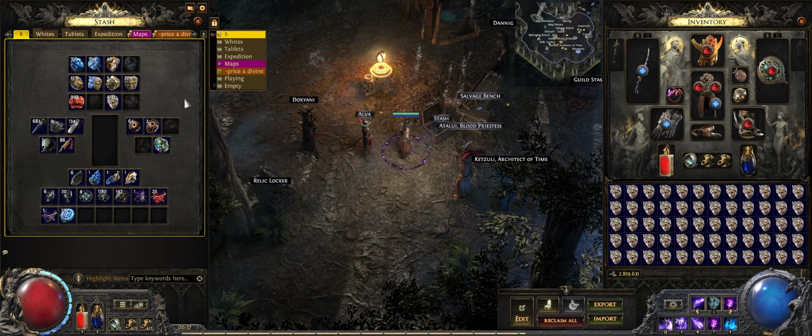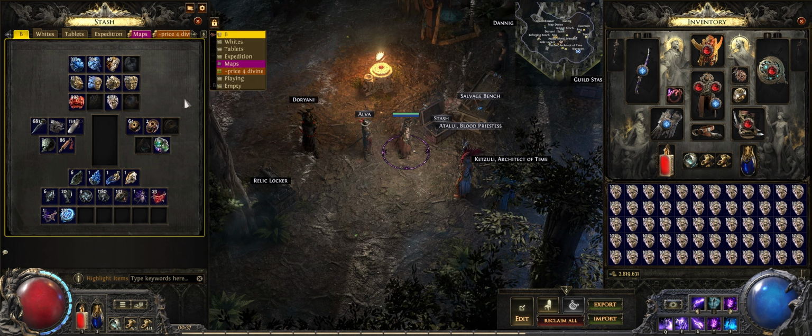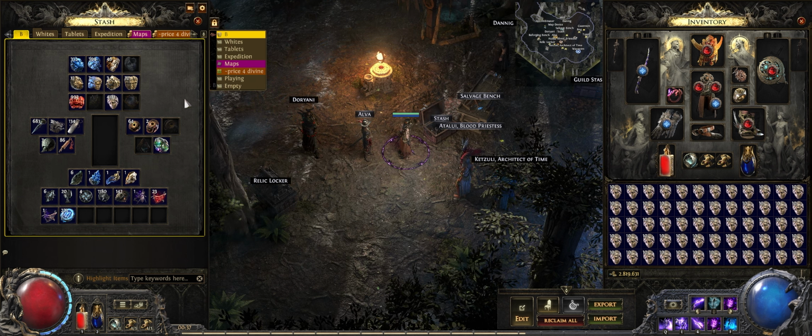So first off, market analysis is when you look at the currency ratios in retrospect and then you make a future prediction on how these currency ratios are going to move.